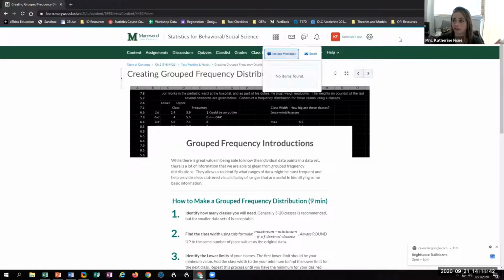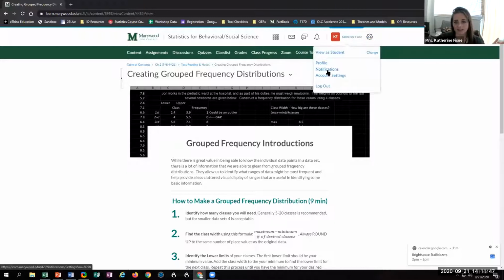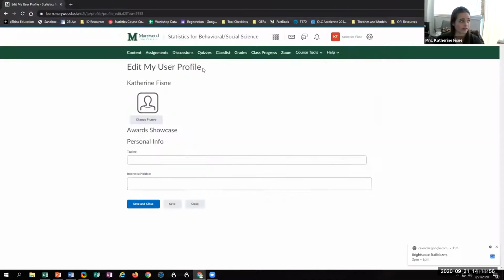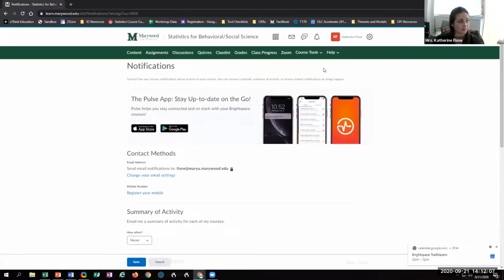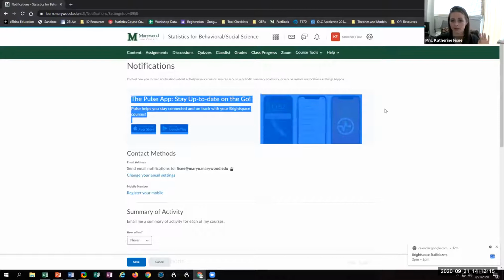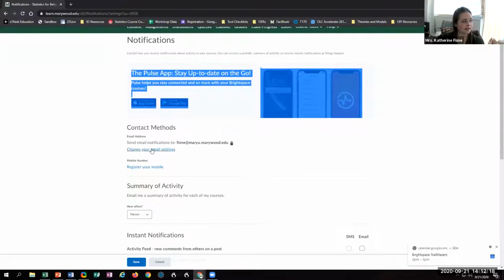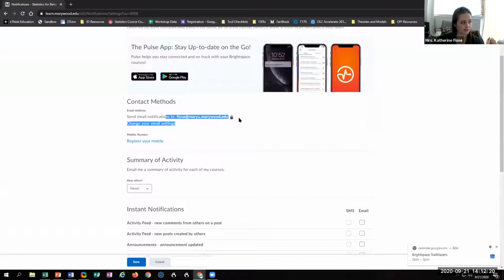Next up in our mini bar is basically your account settings and notification areas and how you view as a student. So when you click on your profile name here, you can go to your profile. You can change your picture, you can add a tagline, interests and hobbies, anything you'd like to share. Another thing that's here is notifications. And this is something that we're encouraging the students to go to as well. So when they go to notifications, it will remind them that there's a super cool app. But they can also add a second email address, I think.